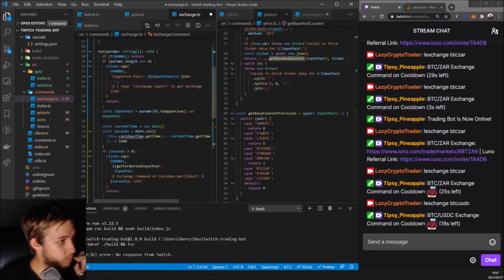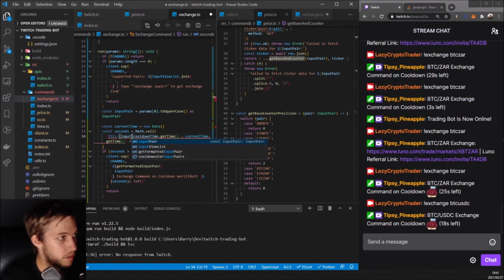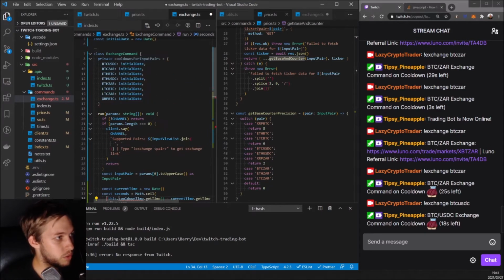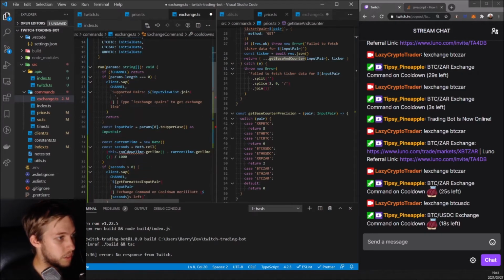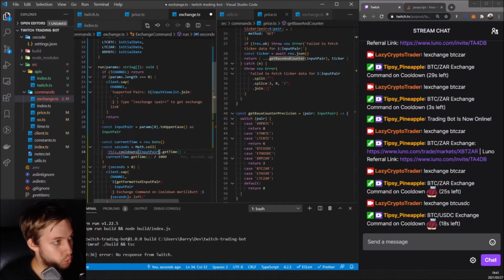And then what we'll do now is we'll say this dot cooldown times. Yeah, we have to call this cooldown times. We'll call it cooldowns. This dot cooldowns at input pair. Fantastic.